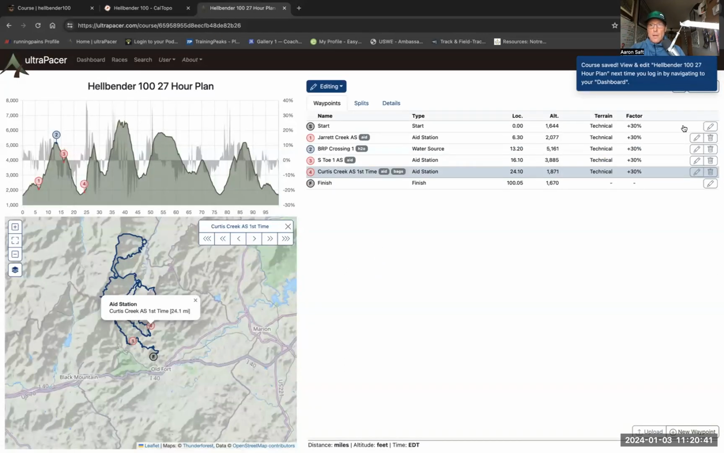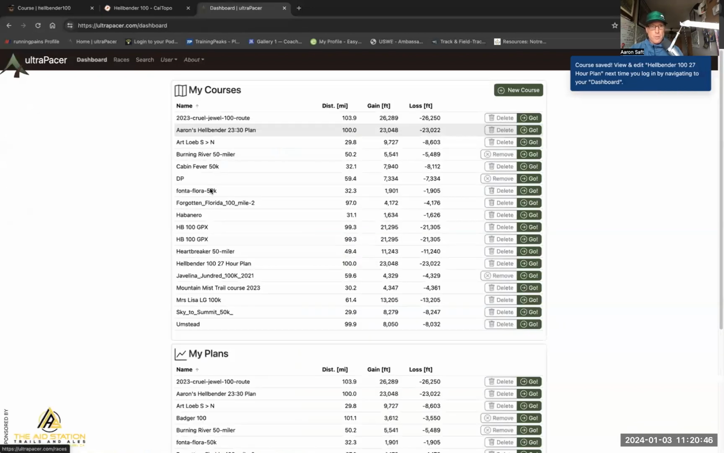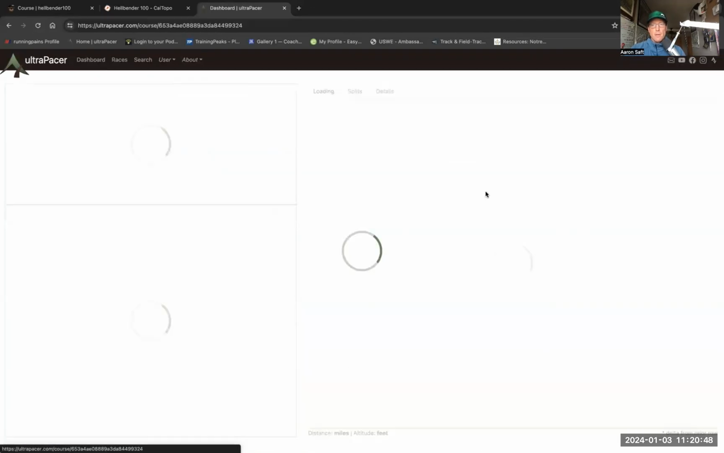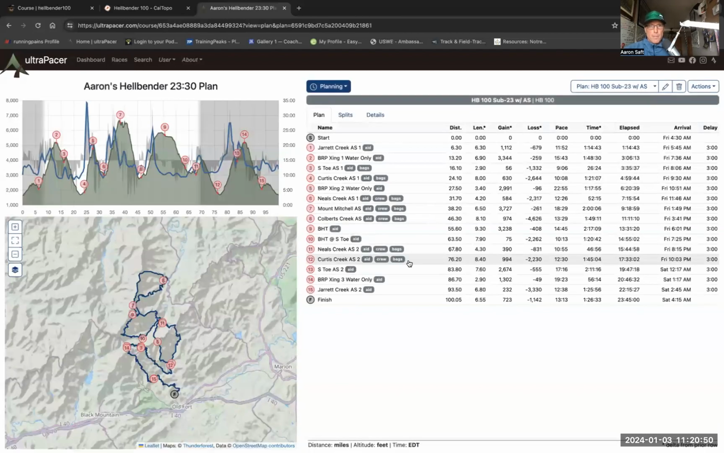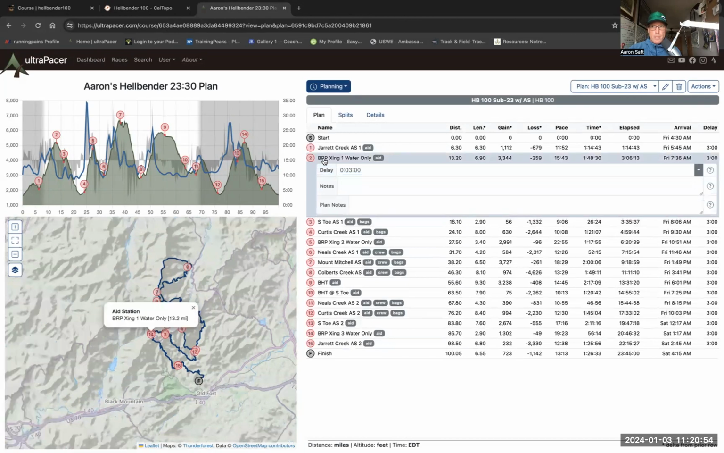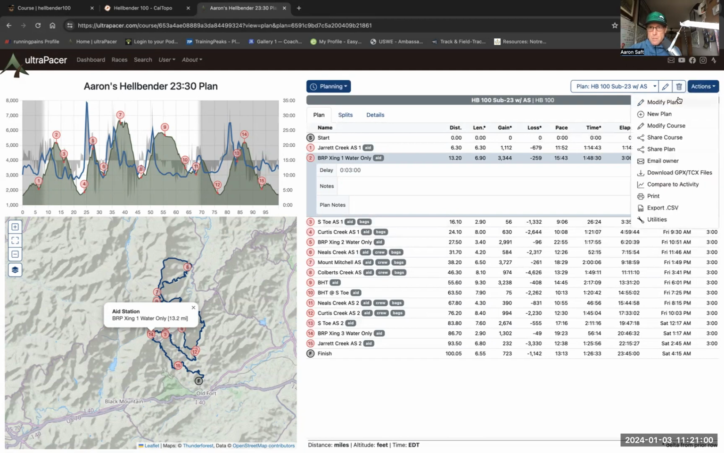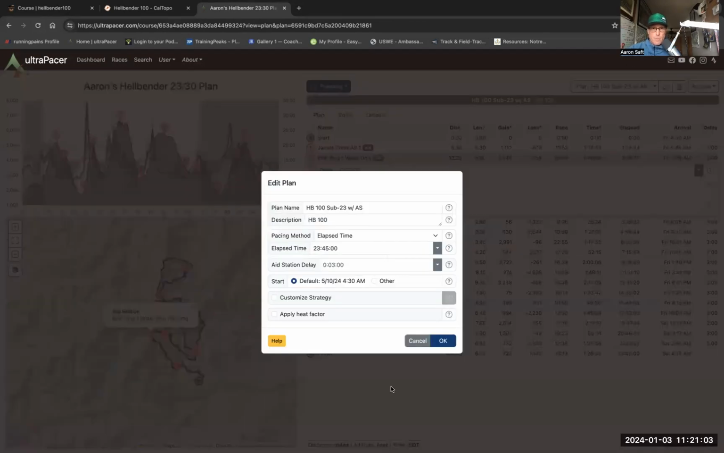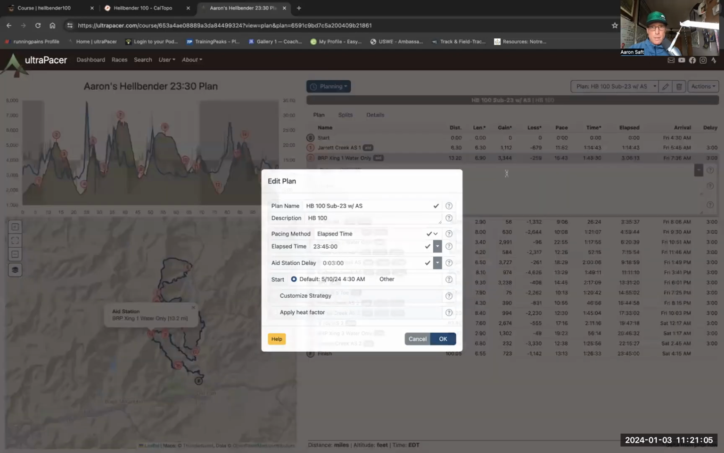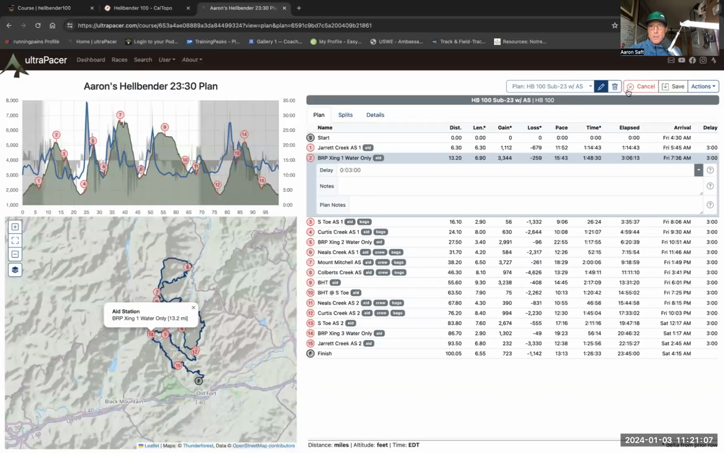Okay. Now that's saved, and I'm going to go back to my dashboard just so I can show you my other plan, the 2330. So here we are. Now, you can edit these waypoints, if you so choose. Let's see. I gotta go to actions, modify the plan. Oh, that's okay.